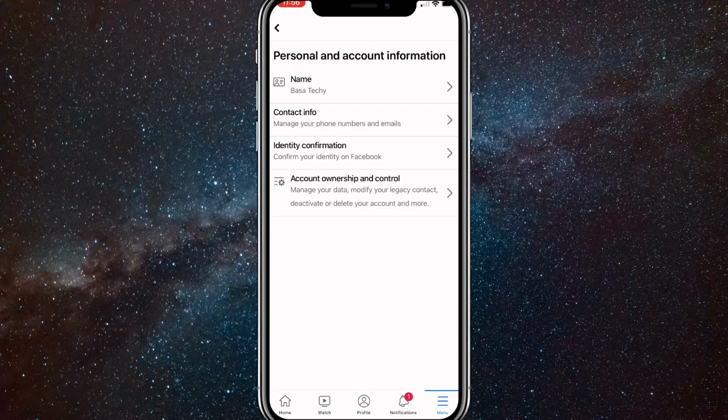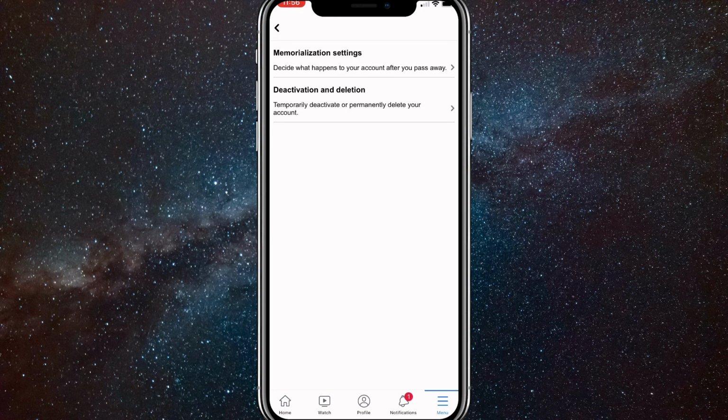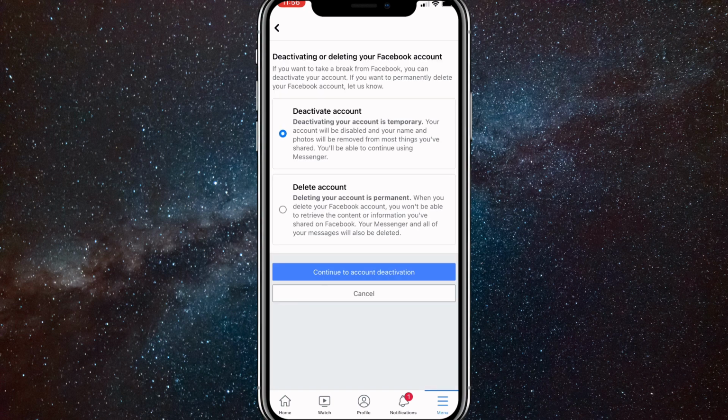Now, once you click on that, at the bottom of all the options, there's Account Ownership and Control. Click on that, and it'll bring you to this page. Here, you want to click on Deactivation and Deletion. So, if you want to deactivate your account, click on that, and once you click on that, make sure you choose deactivate account and not delete account.